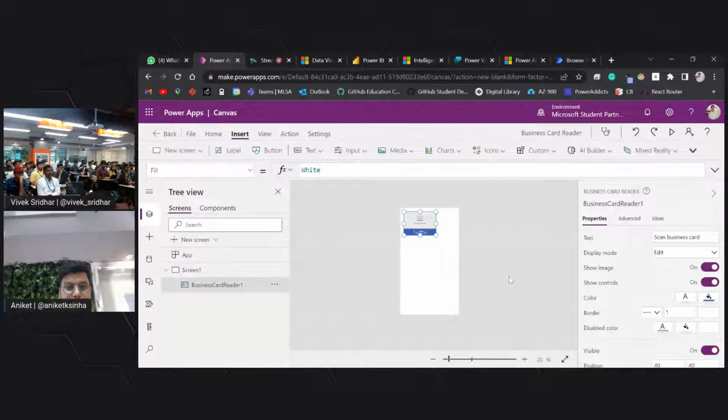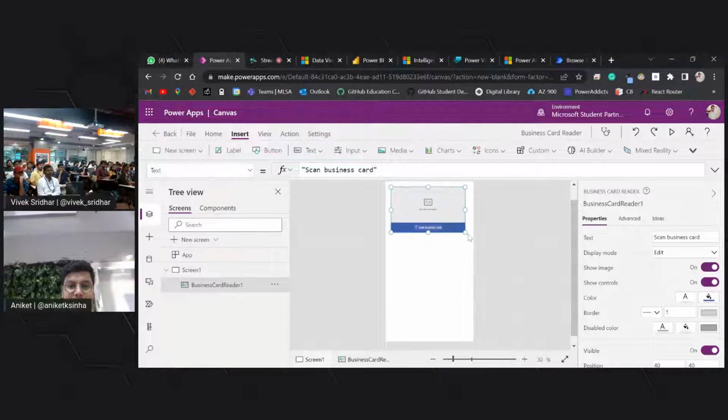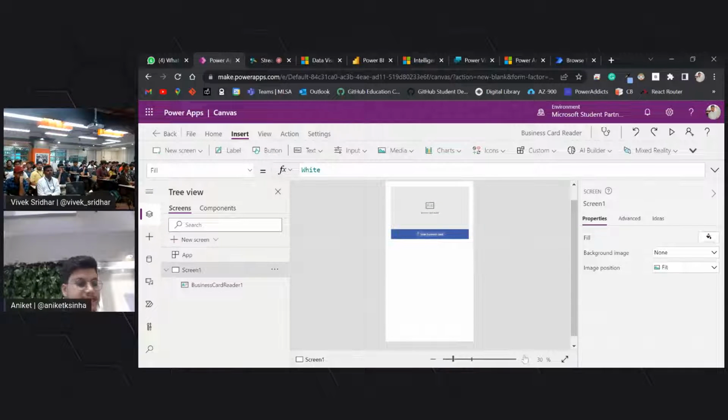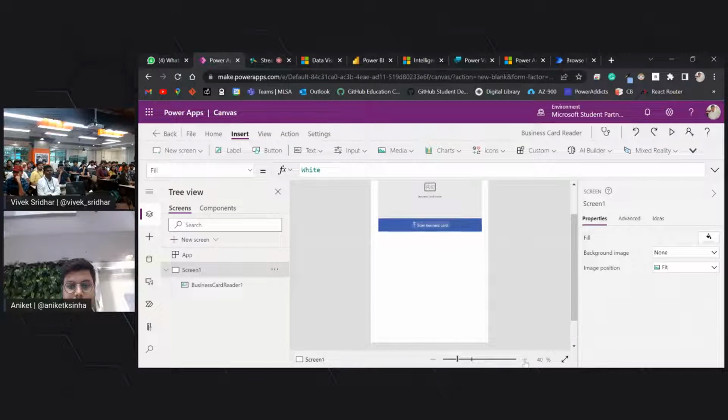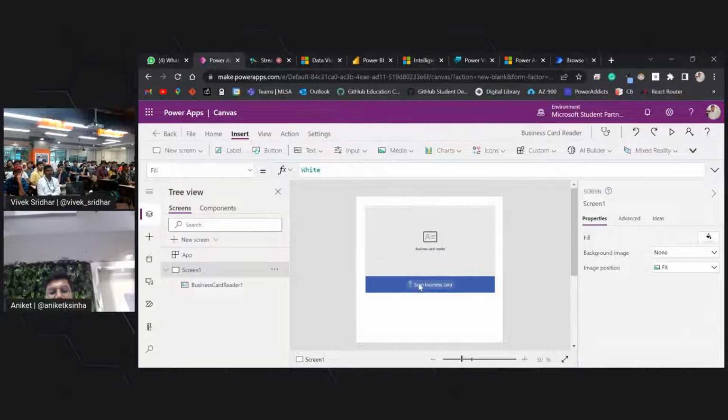Okay, so it's up there. We are just adding it, like resizing it. As you can see, it is asking to scan a business card, right? From here we can either scan it, or I can upload it. We are using a laptop now, right? So we cannot use the camera, but we can upload an already downloaded business card, if we have.